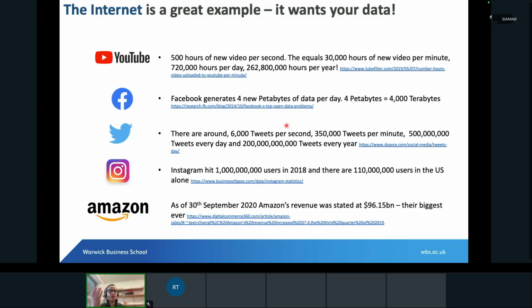It is crazy. Facebook generates 4 new petabytes of data per day, and 4 petabytes is 4,000 terabytes. And you can go down and see how many megabytes or gigabytes this data is.